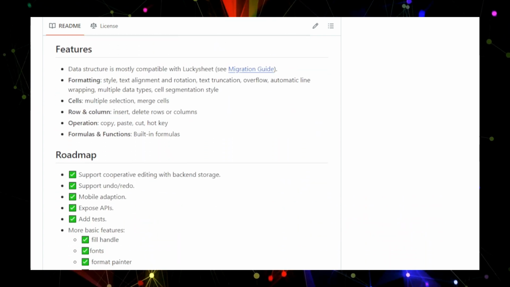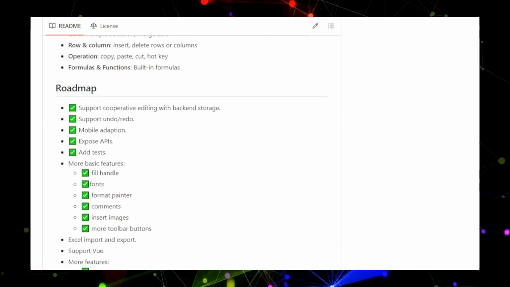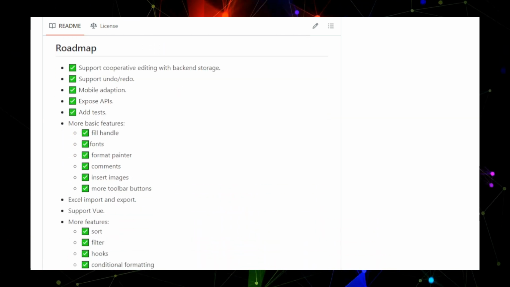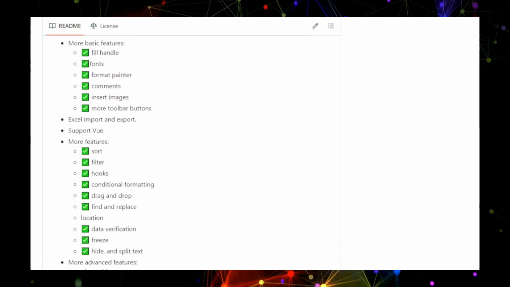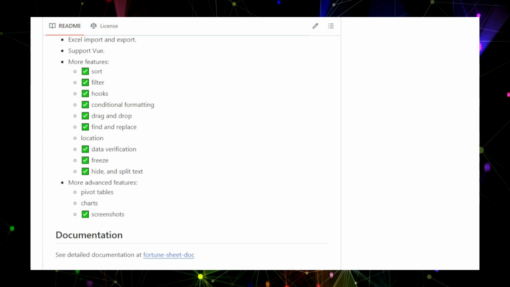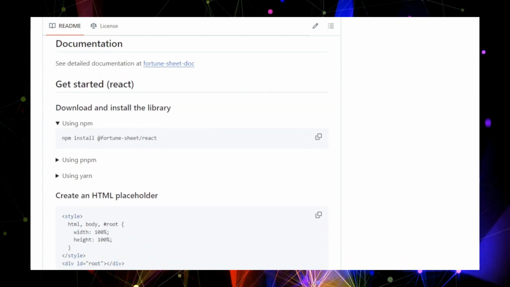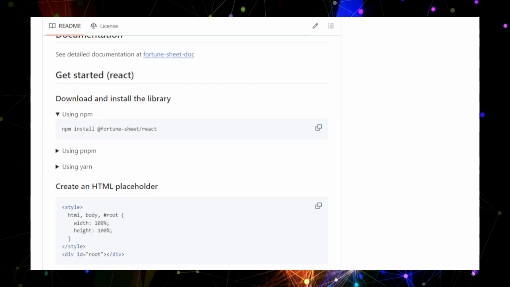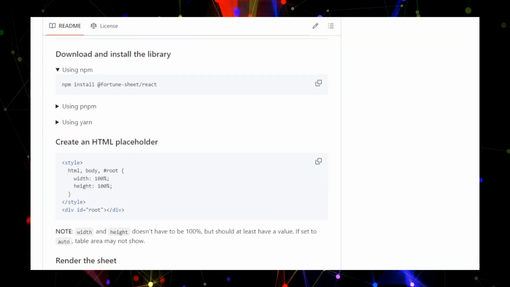You can also implement data validation, ensuring that your users input the correct types of data in each field. FortuneSheet doesn't stop there. It offers collaboration features, allowing multiple users to work on the same spreadsheet simultaneously, making it ideal for team-based projects. And with built-in performance optimization, you can rest assured that even large data sets won't slow your web app down.